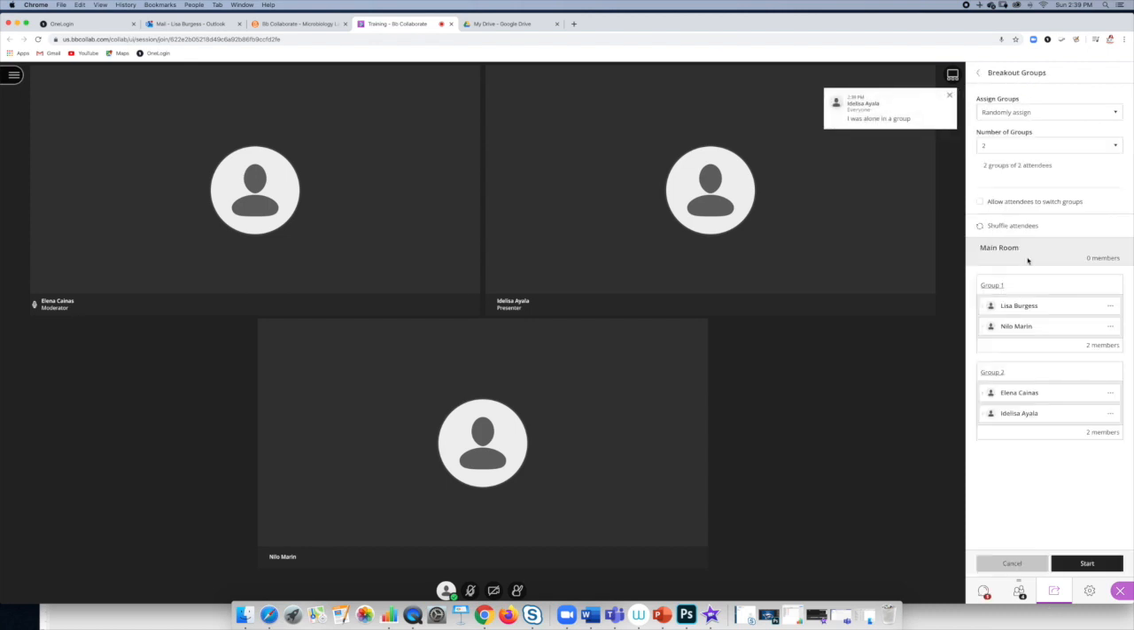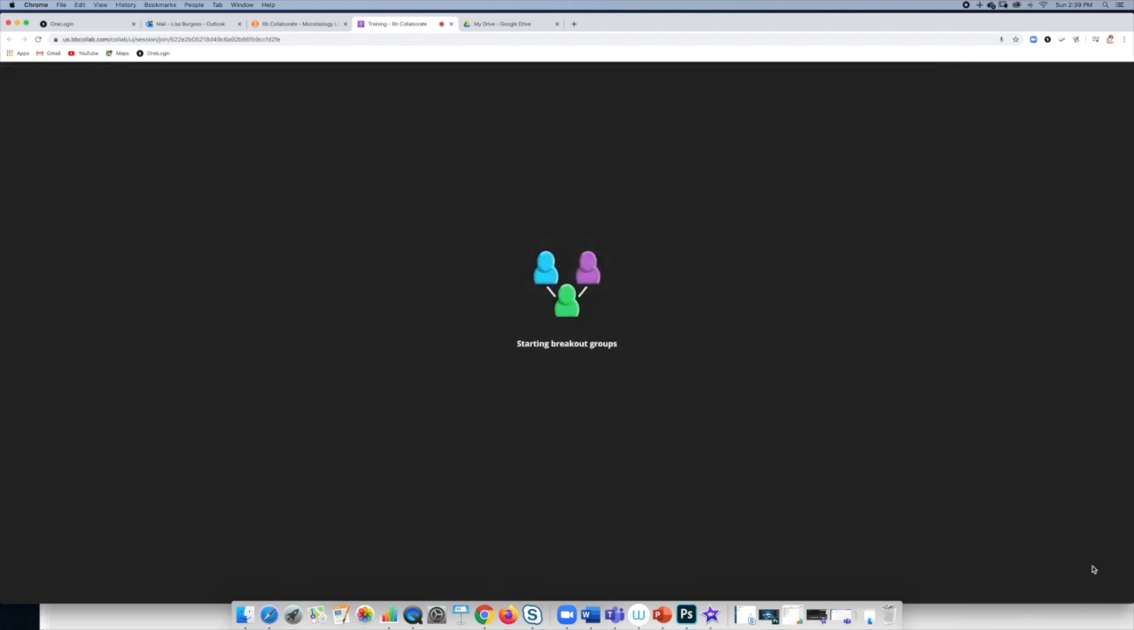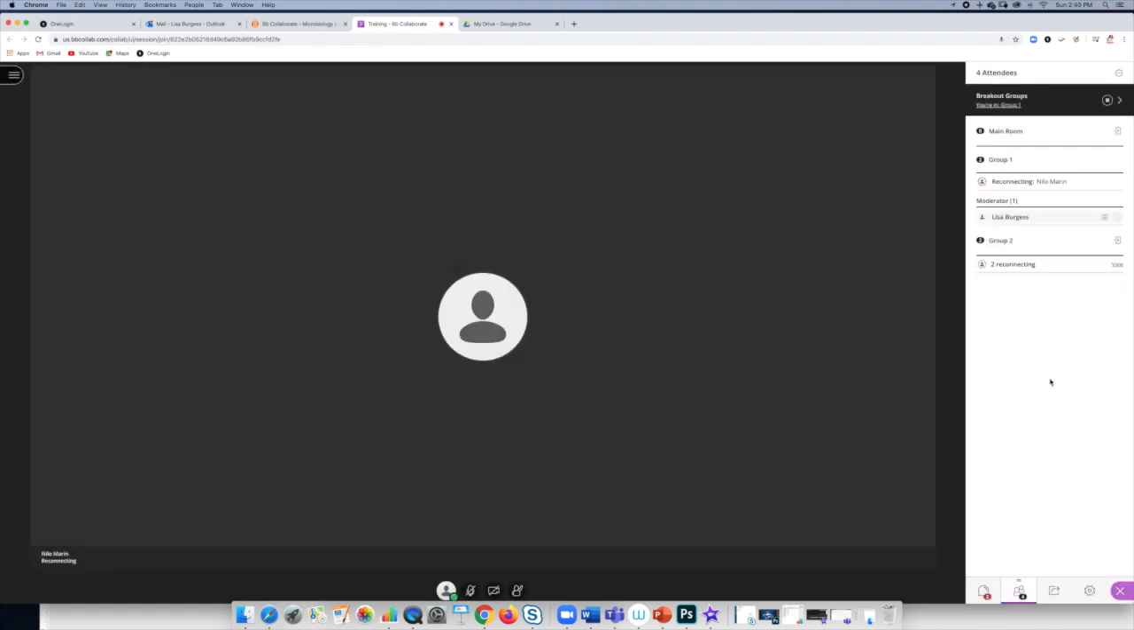So we go to the breakout group and we select start. So now that we're in the breakout groups, we have group 2 here is Lena and Edalisa, and then we have group 1 here, which is myself and Nilo. And as the moderator of the session, I can move around from one to the other. Now what I can do here is I'm going to unmute my microphone and I'm going to ask Nilo to share a document.